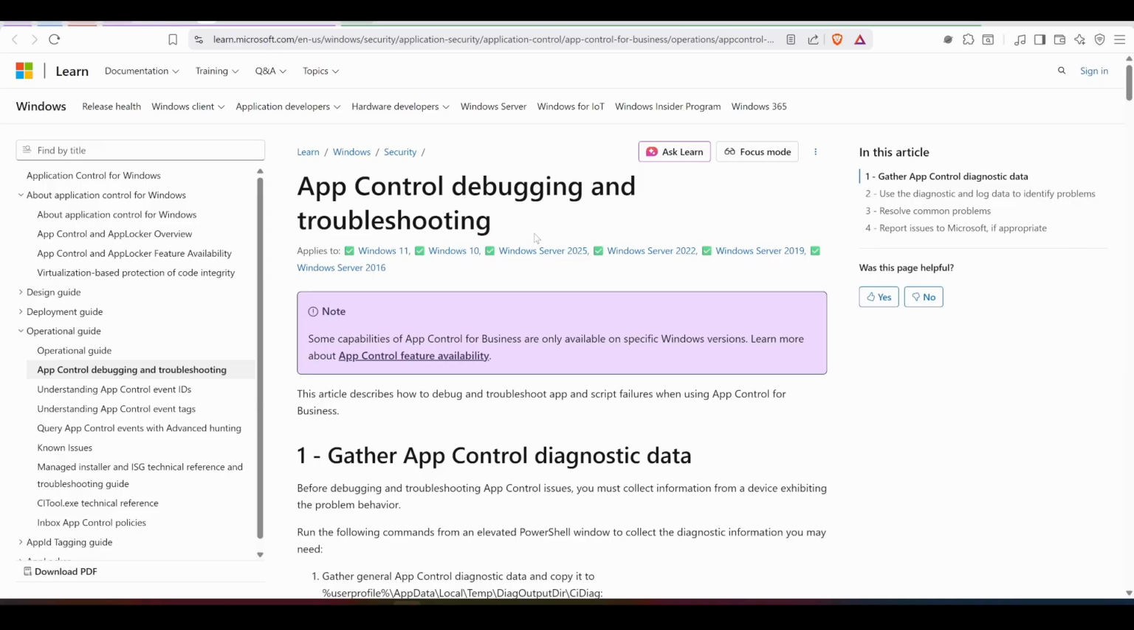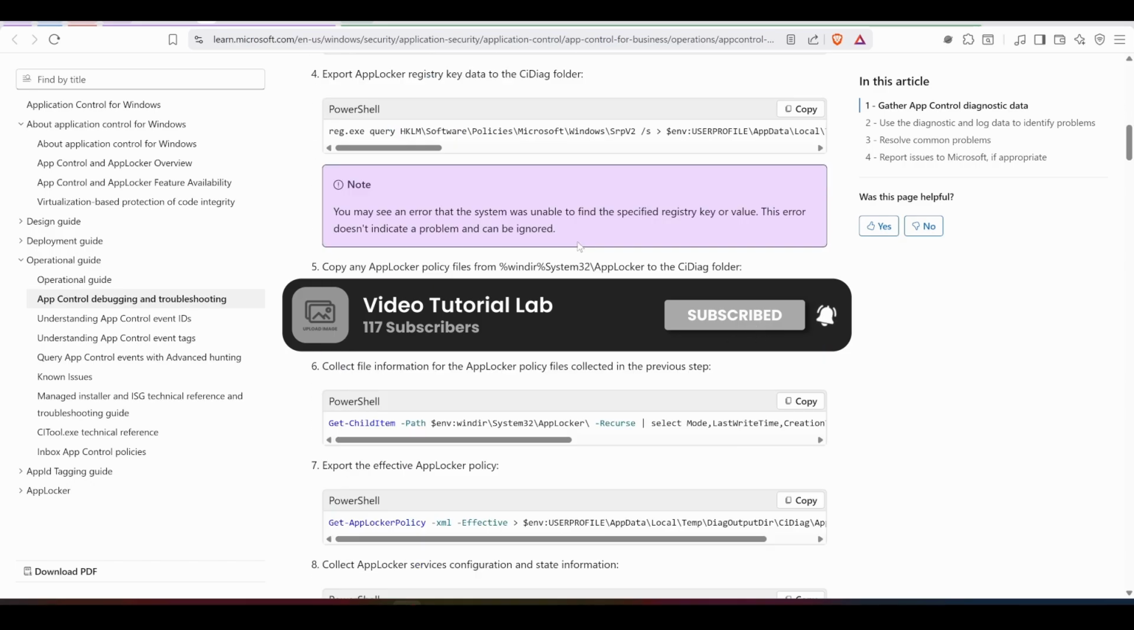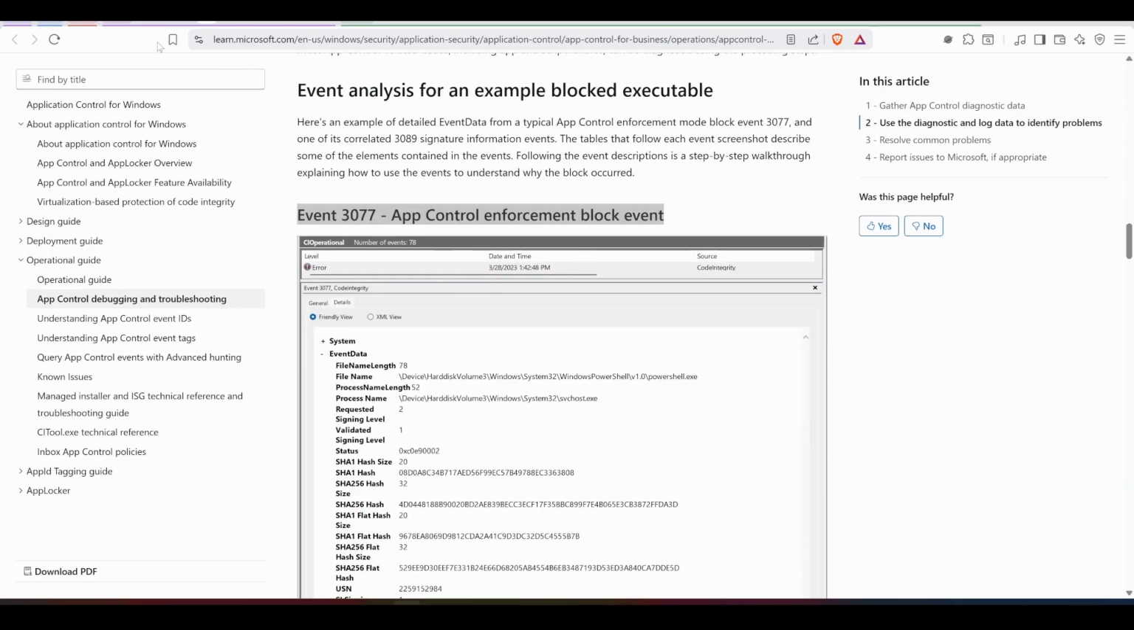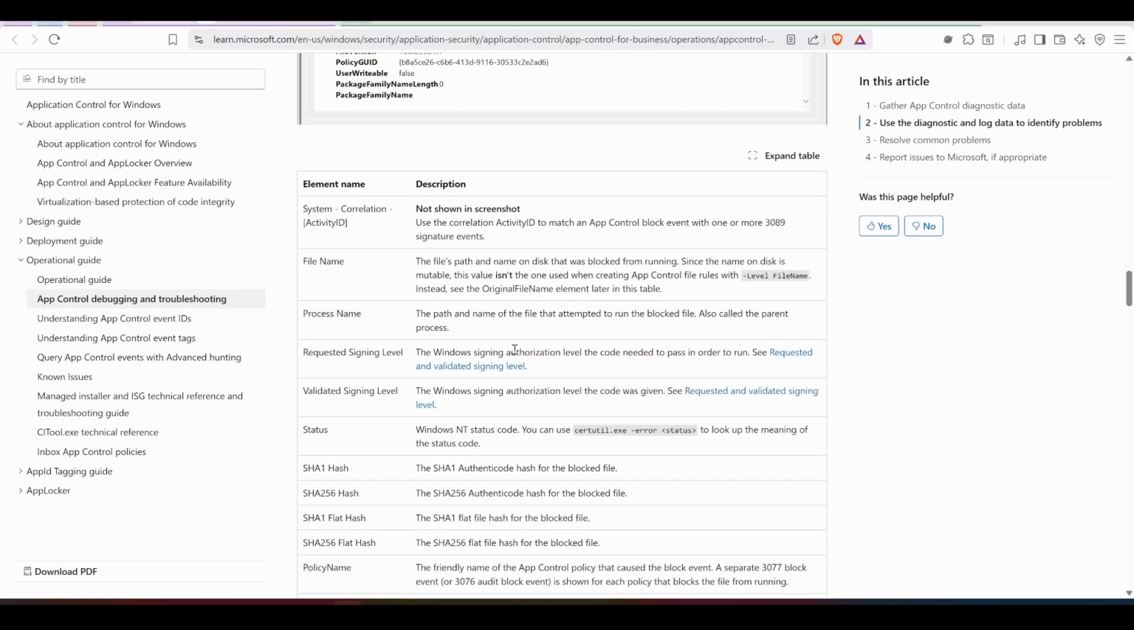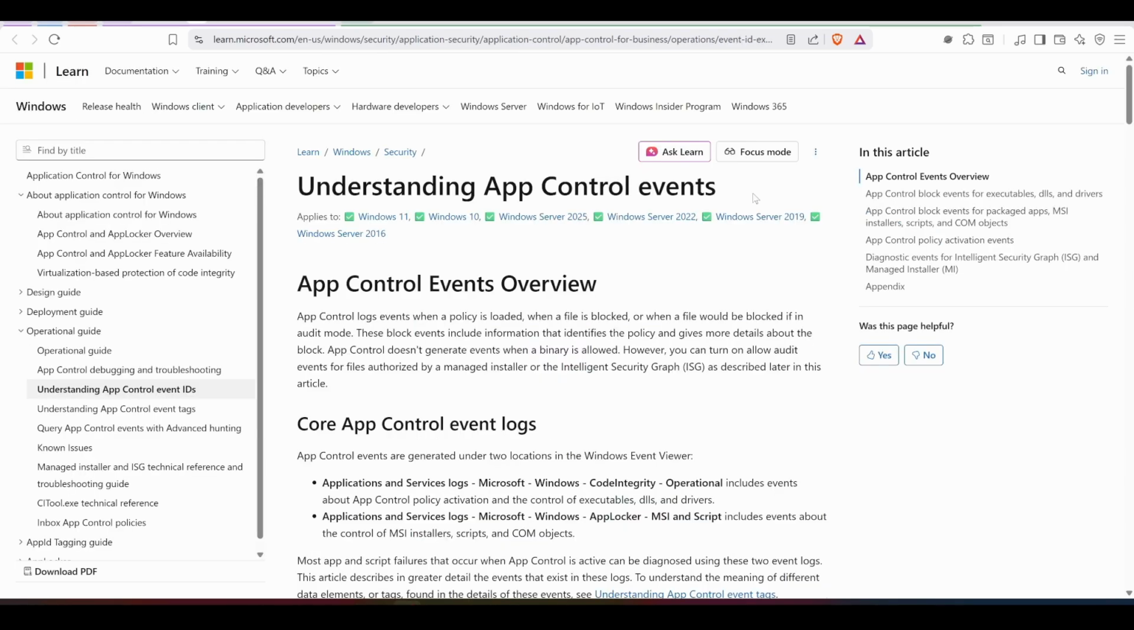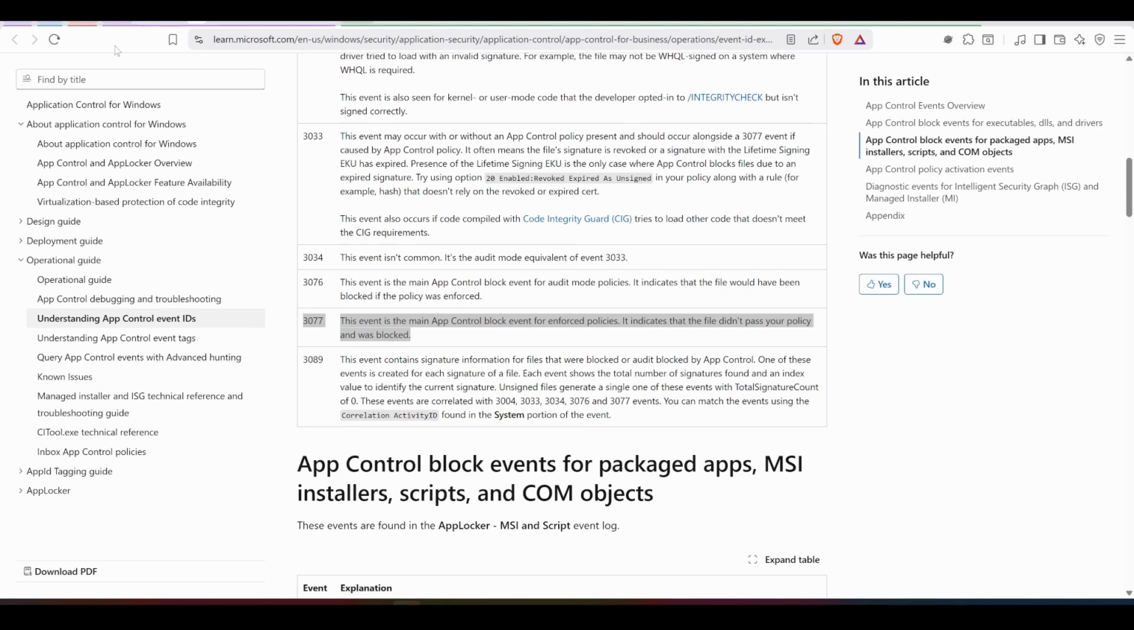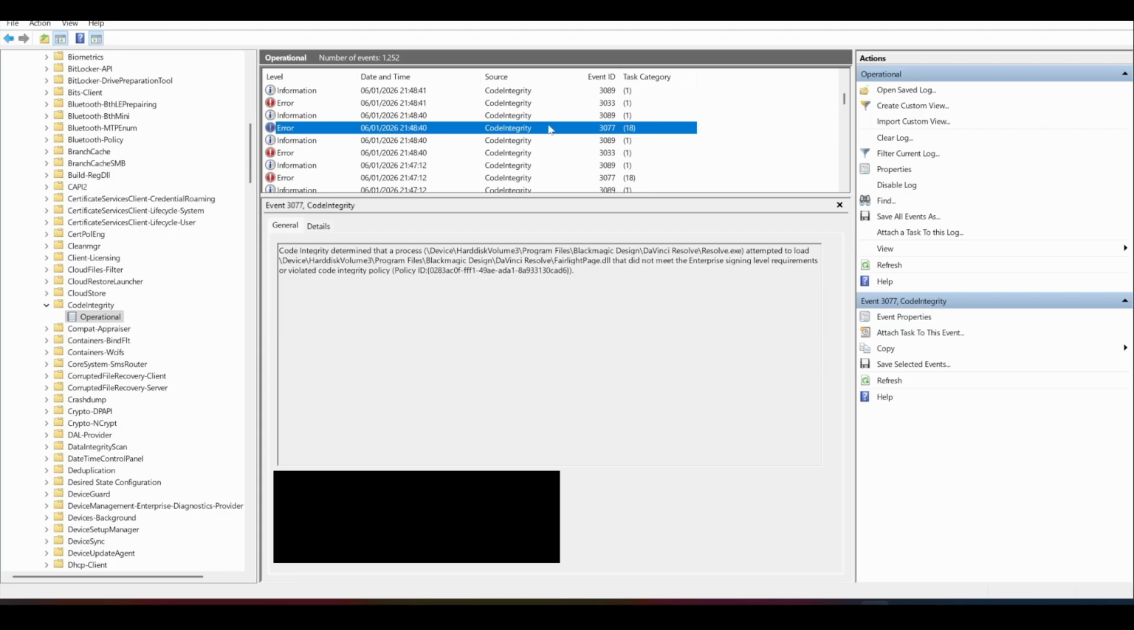Microsoft's App Control docs explain that event ID 377 is the main blocked event when a policy is enforced. And Microsoft's troubleshooting guide literally tells you to go to the 377 event and identify the blocked file and the parent process. As mentioned, look for event ID 377.